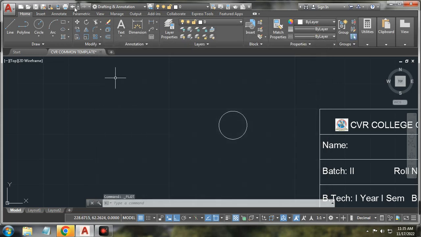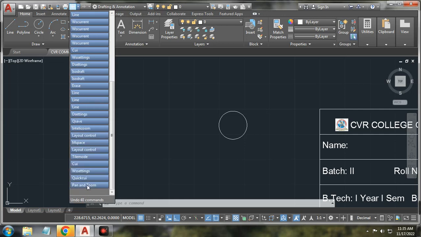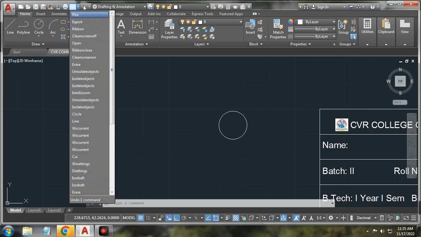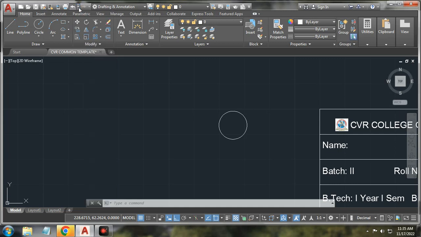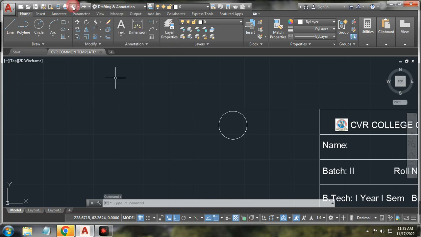This is the undo button. If you have made any mistake, you can reverse your action. These are the different actions I have undone. I can select the required undo. After undo, if you click redo, the previous undo will be reversed. Suppose I click this one, it has been activated, so now everything has come back, redone.